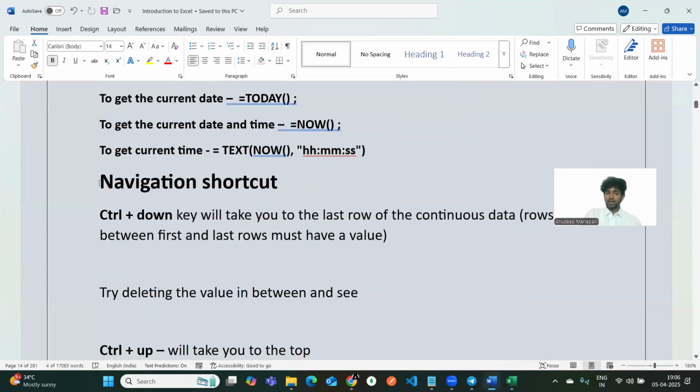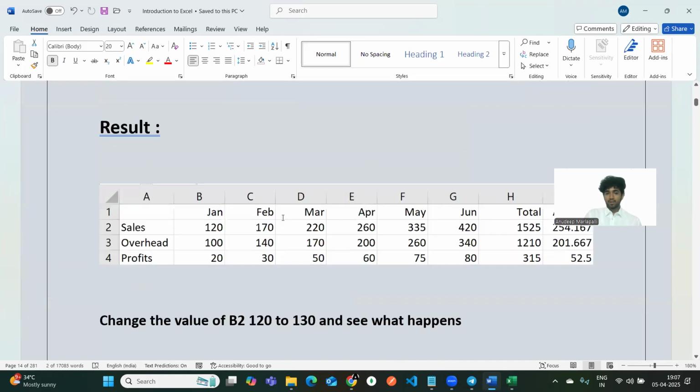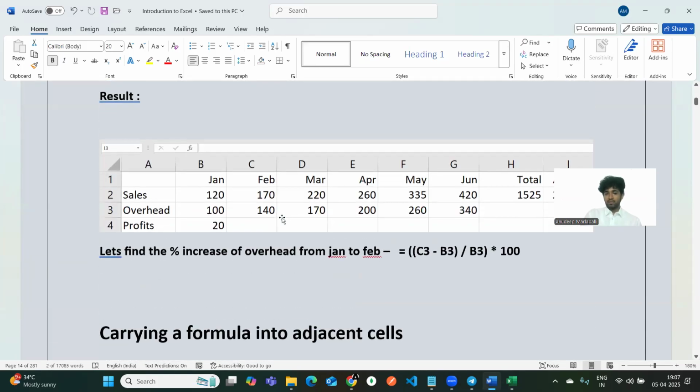Okay. These are navigation shortcuts. We are going to explore more shortcuts in the upcoming classes. Okay. Right. So now here we have this.